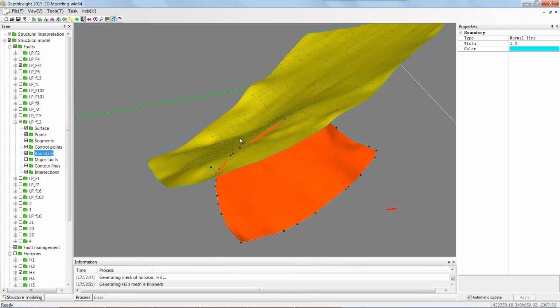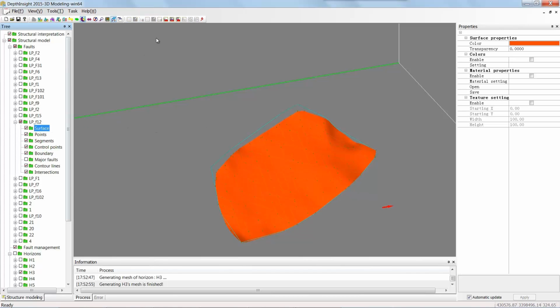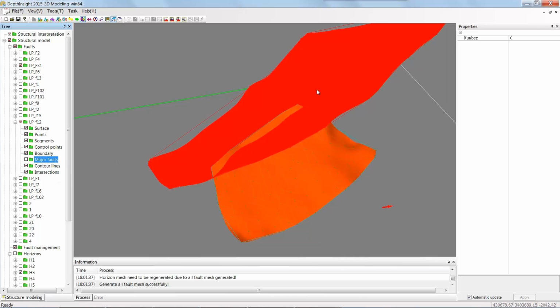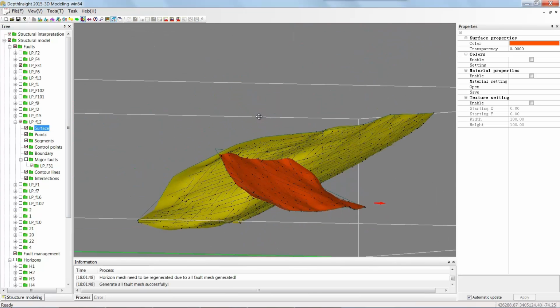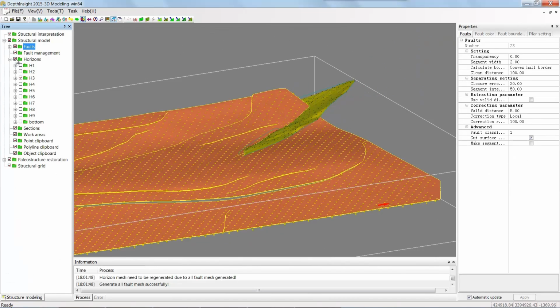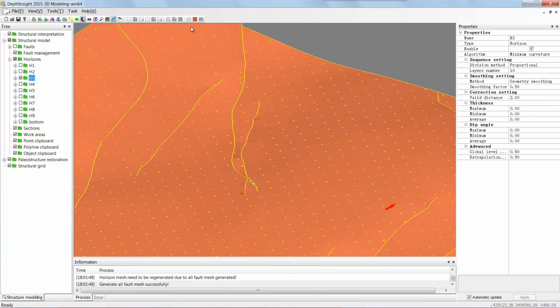First, adjust the boundary of the orange fault to make it fully intersected with the yellow fault. Assign major fault. Double left-click on the yellow one. Then update the fault surface. Regenerate the horizon surface to see the effect.